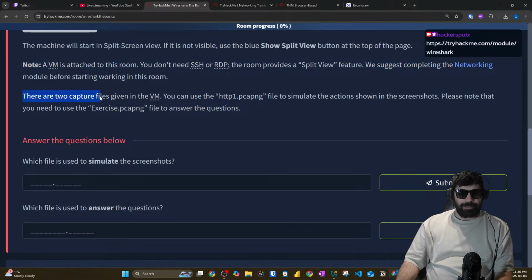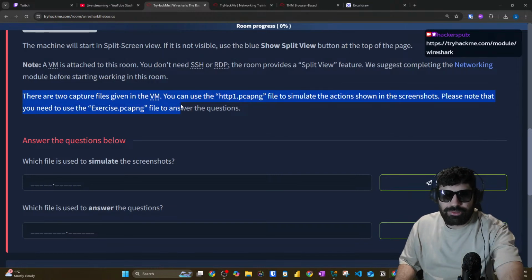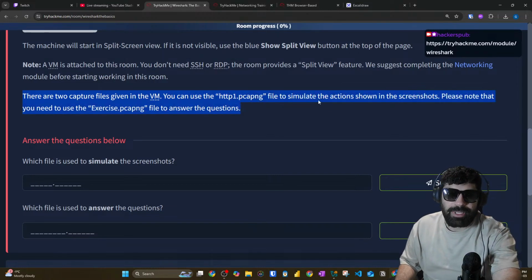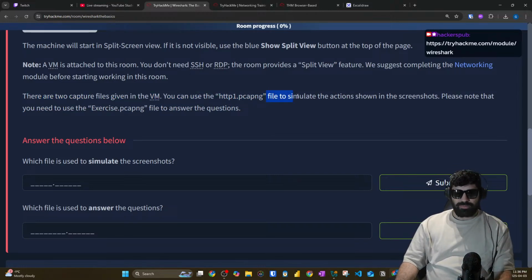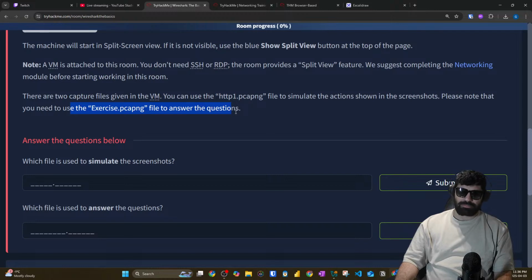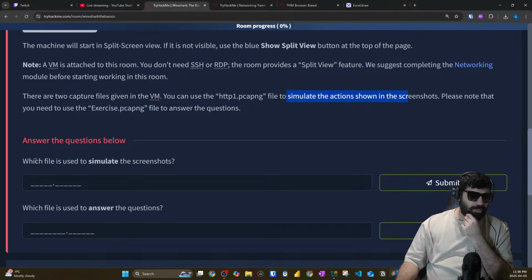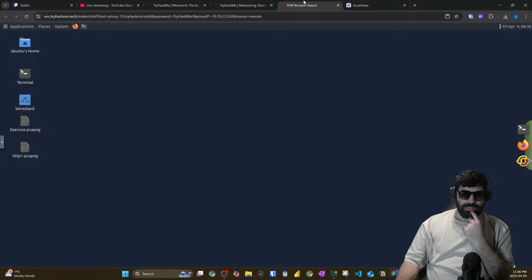There are two capture files given in the virtual machine. You can use the HTTP1 pcapng file to simulate the actions shown in the screenshot. Please note that you need to use the exercise pcapng file to answer the questions. Which file is used to simulate the screenshots?